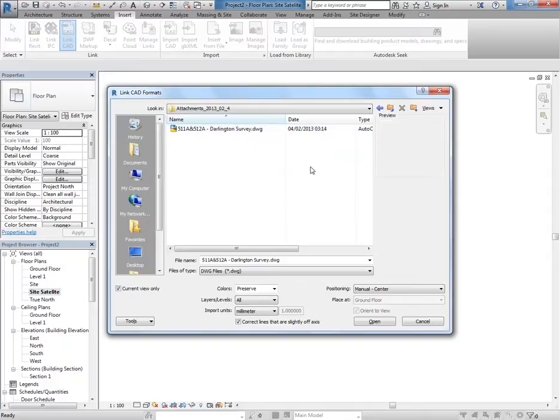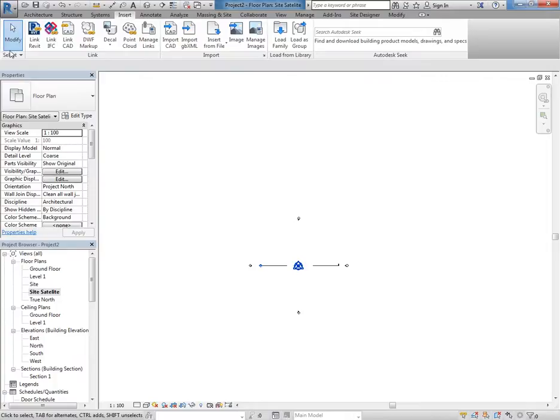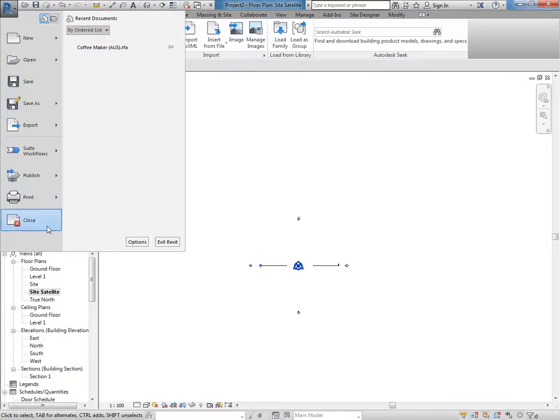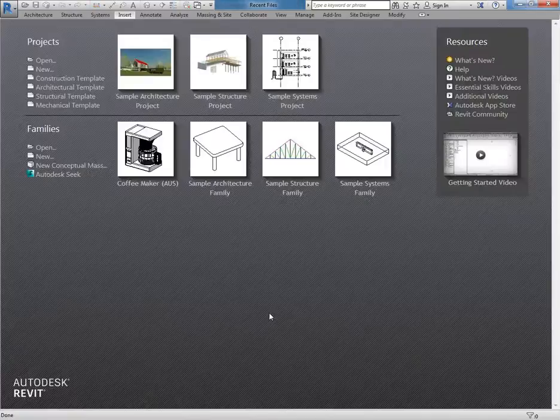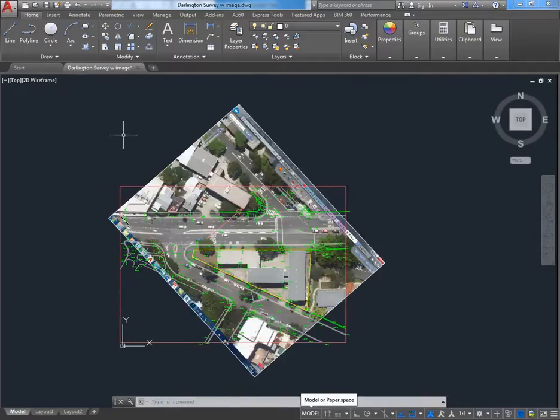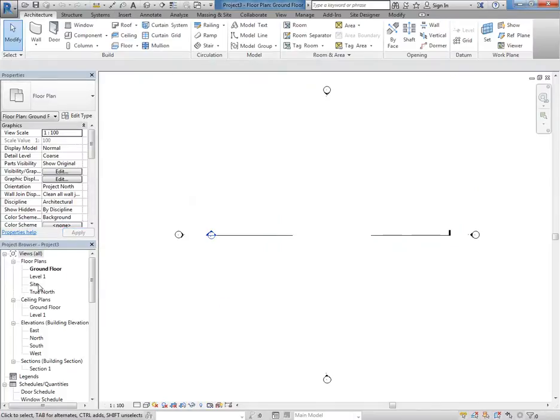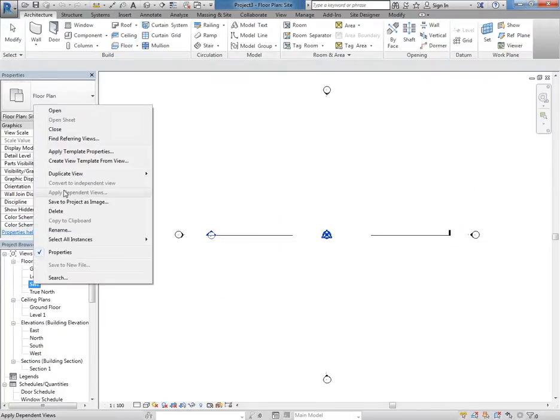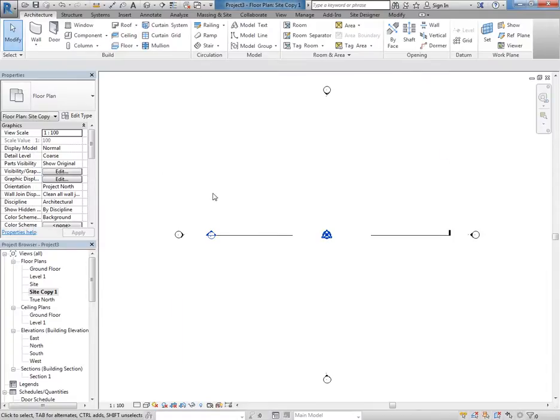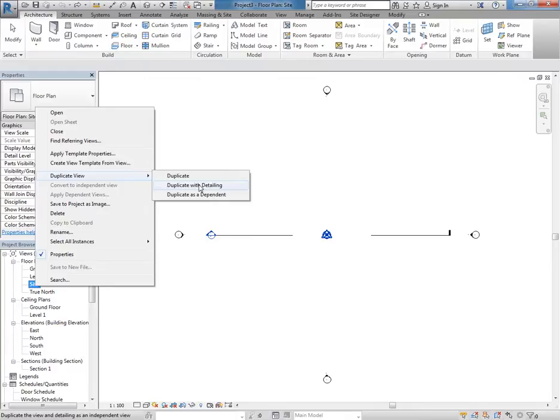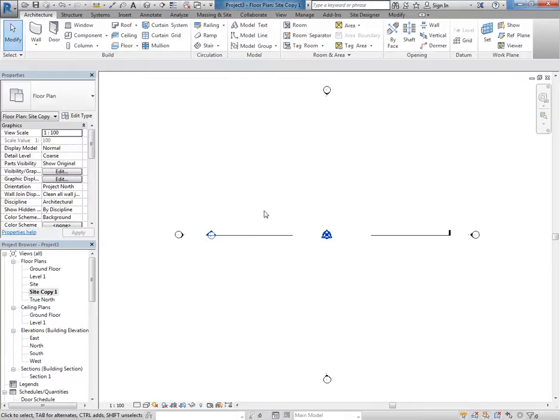Oh no, that's different. Okay, this is a bit strange. So what I might actually do is close everything. Shouldn't have to do this. So yours will probably work first go, but there are still bugs with Revit. It does occasionally have errors. Okay, so I'll just duplicate this and maybe it's because I didn't use the with detailing. You shouldn't need detailing, but just in case, I'll try that option.